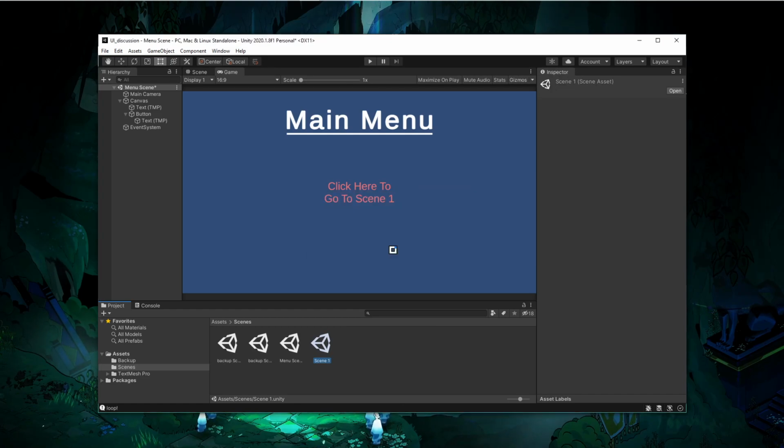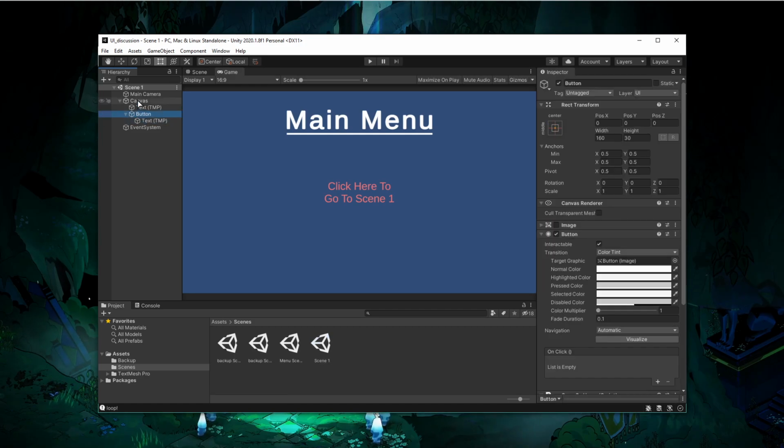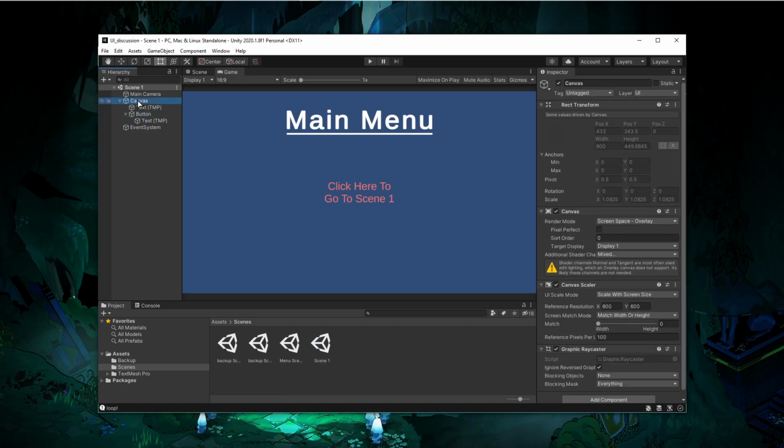Oftentimes in your menu, you'll want your button to just take you to a scene, right? Why does it look like a duplicate? Does new scene duplicate the scene you already have? Interesting.